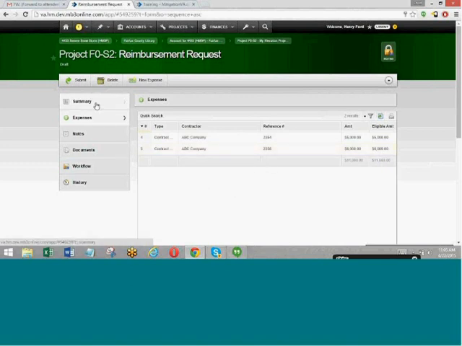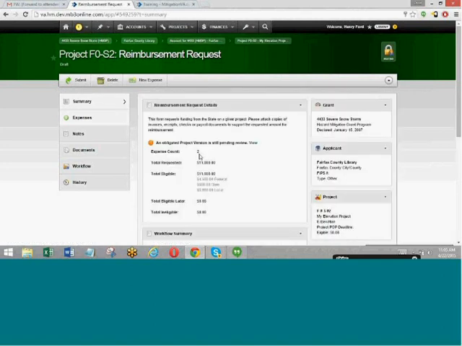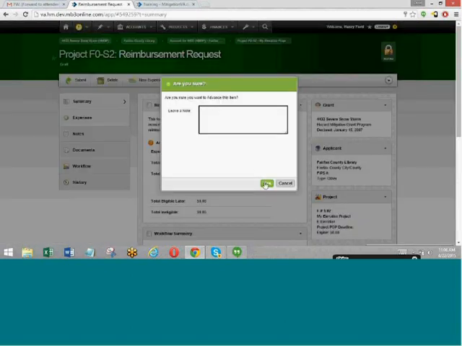You can click on the summary tab if you want to, just to do an overview here. You can see there are two expenses. You can see the total that you're requesting is $11,000. It gives you the breakdown of the federal, state, and local. And what's been deemed as eligible or ineligible, that is later on during the review process from BDEM. But once you're ready to submit this reimbursement request, you just hit the submit button and confirm. You can leave a note here if you want to. You don't have to. You can just hit the yes button to confirm.